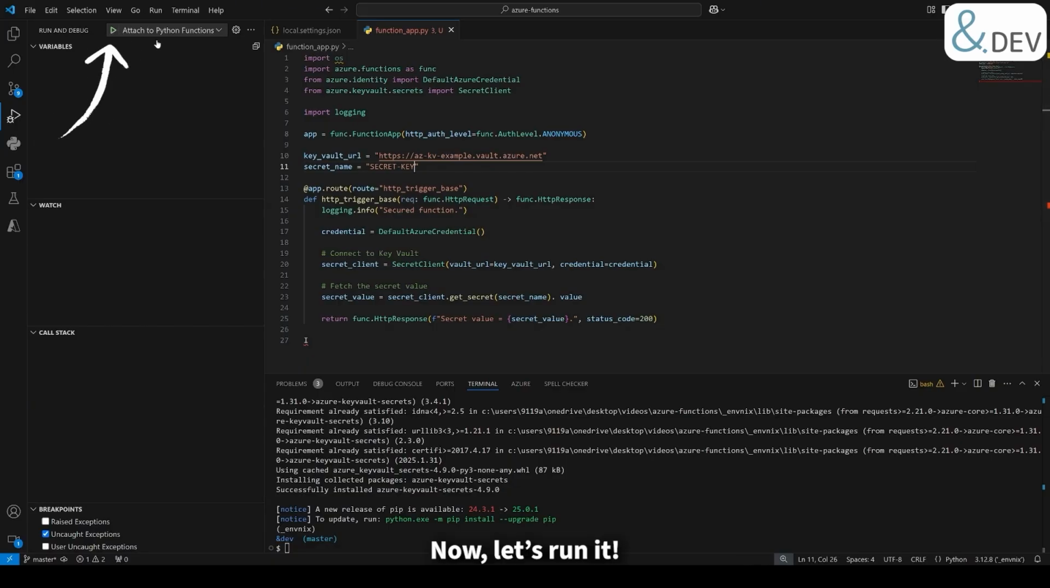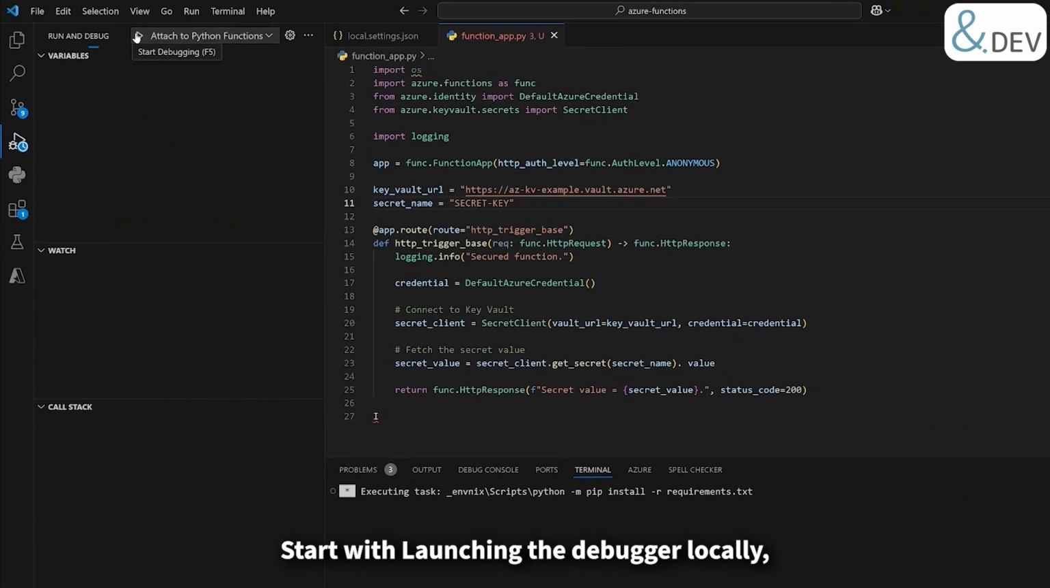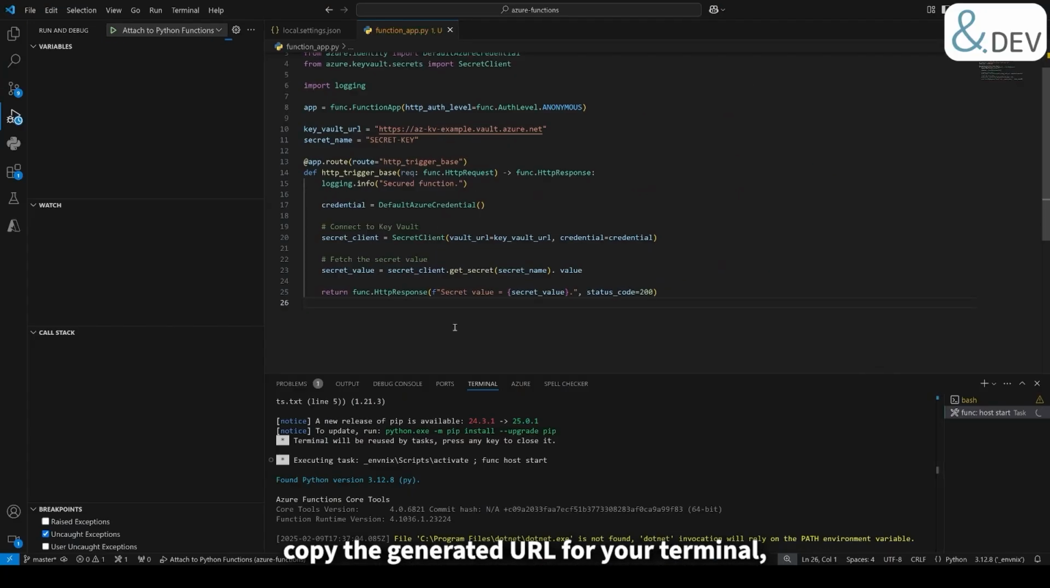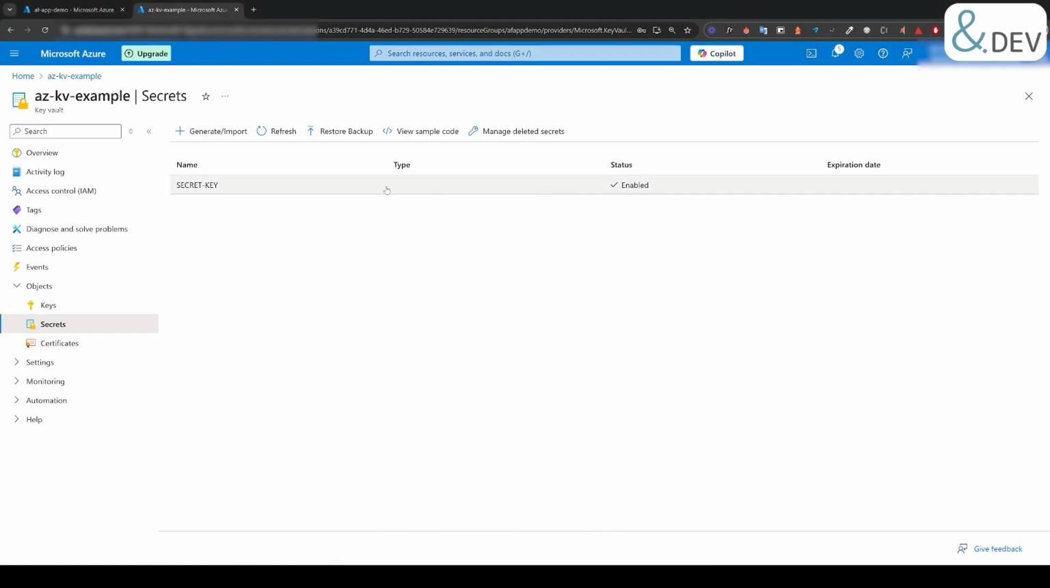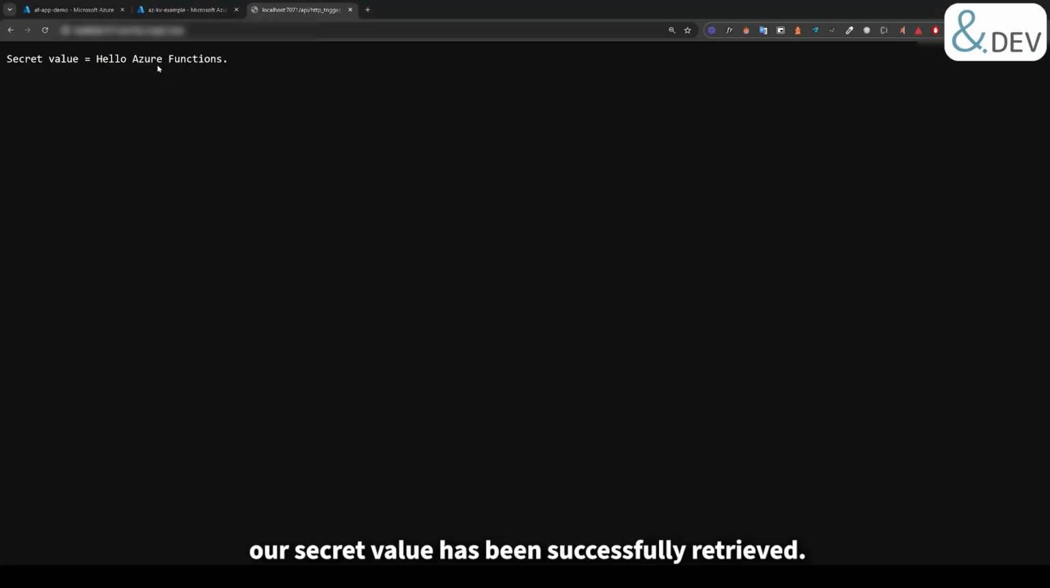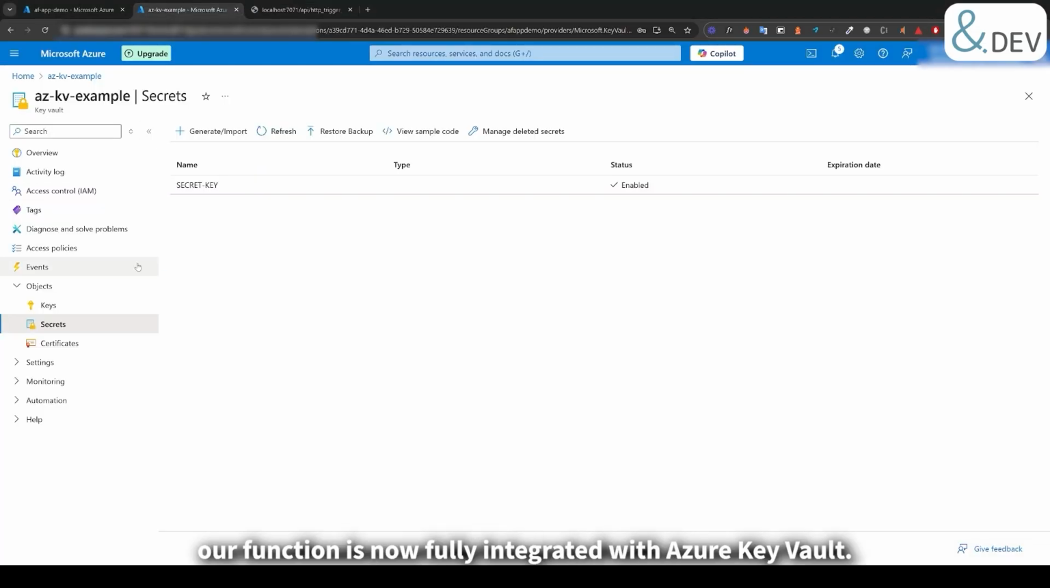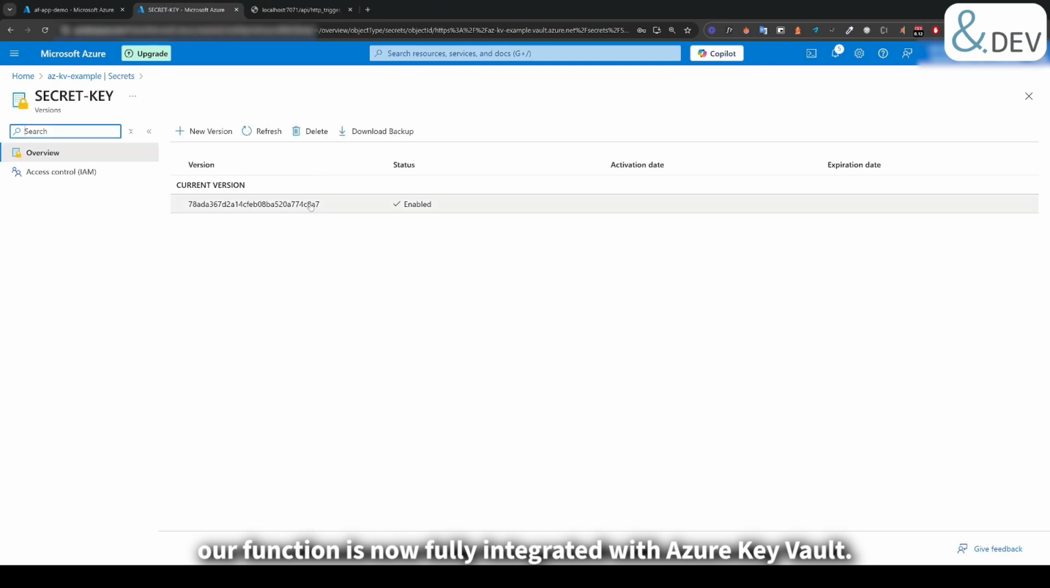Now let's run it. Start with launching the debugger locally. Copy the generated URL from your terminal and paste it into your browser. As you can see, our secret value has been successfully retrieved. This confirms that our function is now fully integrated with Azure Key Vault.